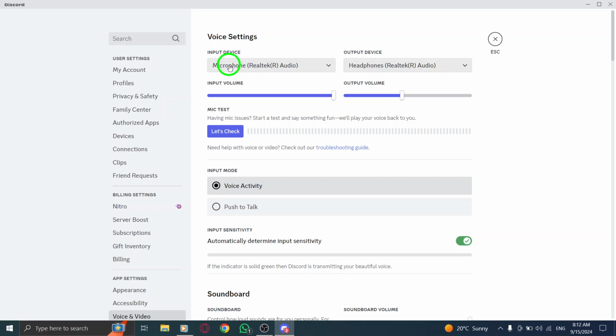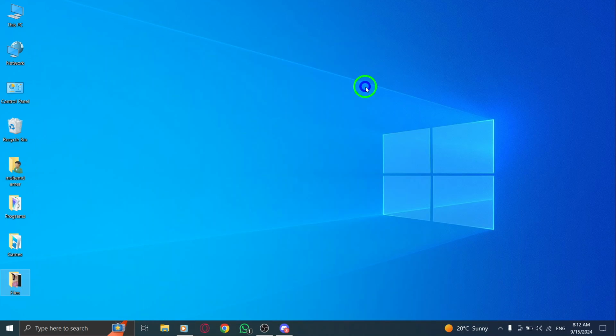Whether it's a high-quality mic for gaming or your trusty headset for casual chats, make sure to select the option that best fits your needs. And just like that, you're all set. You can now return to your servers and enjoy crystal-clear voice chats without any interruptions.